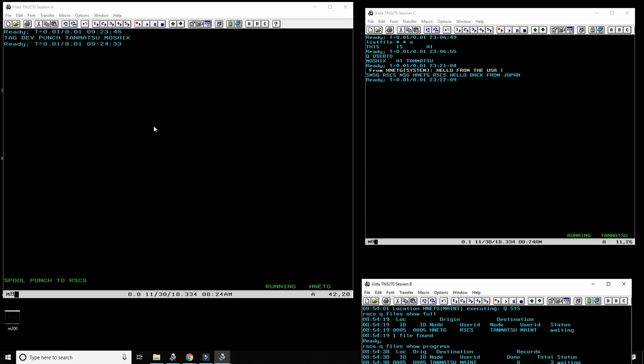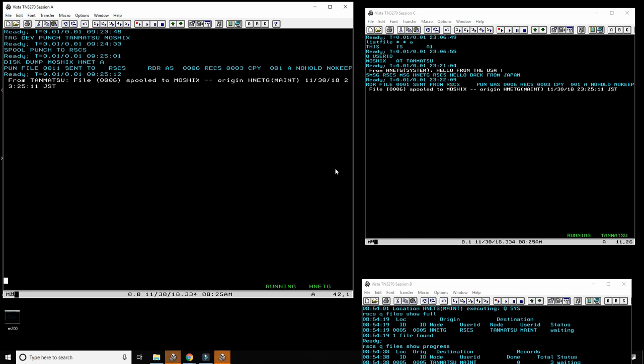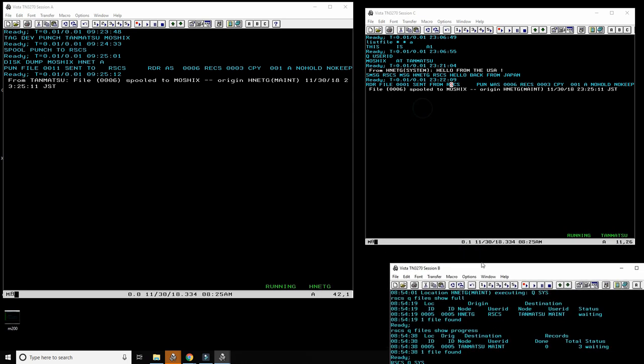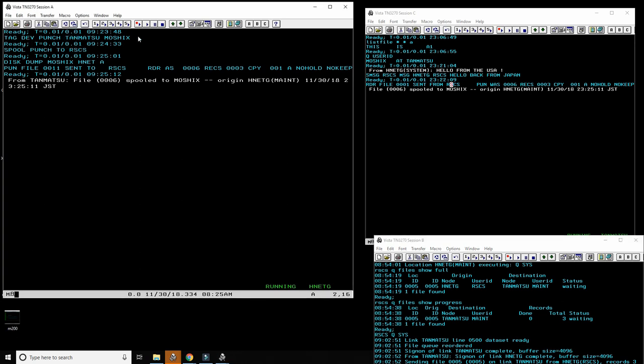So we need to send the file that we want to send for processing to this RSCS service virtual machine. So I do this spool punch to RSCS, and then I do a disk dump of Moshix HNET A, and this should now, yes. Oh, this was actually very fast. If you think about it, this is the other side of the globe. This just traveled about, I don't know, 15,000 miles, and I just sent this file over with this command, disk dump. I just dumped the file, but I spooled it to punch, and the punch card goes to user RSCS. And I'm sure we also got a notification here, yes. Three records.